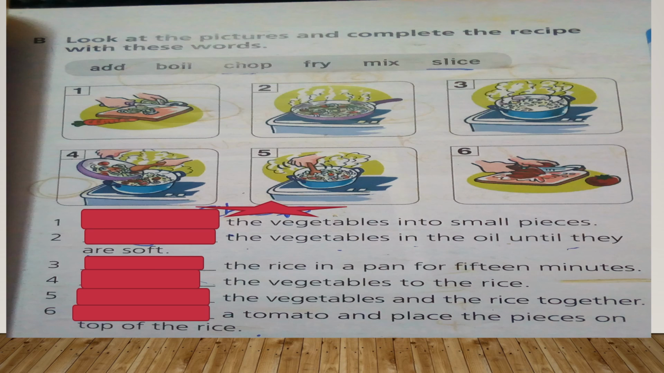4. Add the vegetables to the rice. When you have the preposition to, and we have here two things, we're putting them together, vegetable and rice. Add the vegetables to the rice. 5. Mix the vegetables and the rice together. 6. Slice a tomato and place the pieces on the top of the rice. And there you have your recipe. Bon appetit. Thank you.